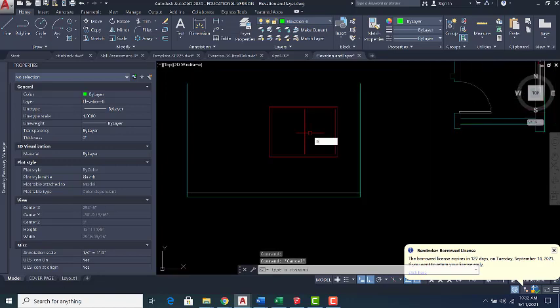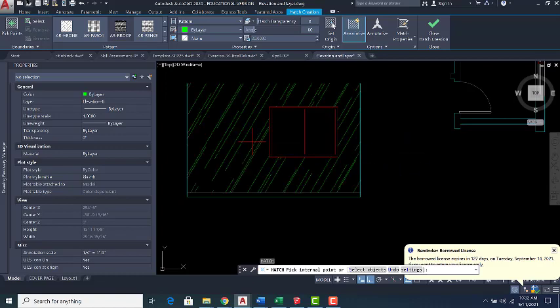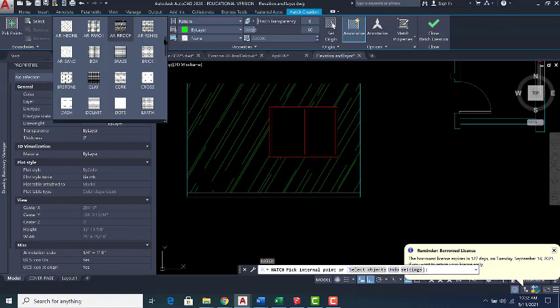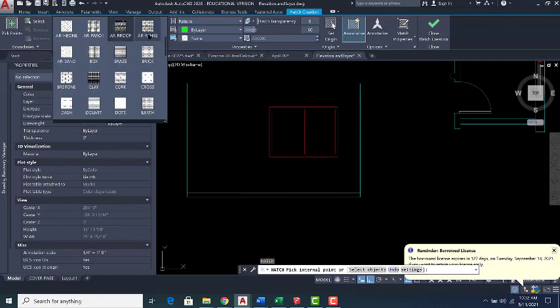So I just type H spacebar. Because the last hatch that I used was this one, I have it, but just to review, how can I get this? To change the hatch, we go here. Look at all the hatches. The one that I need is AR, R roof.